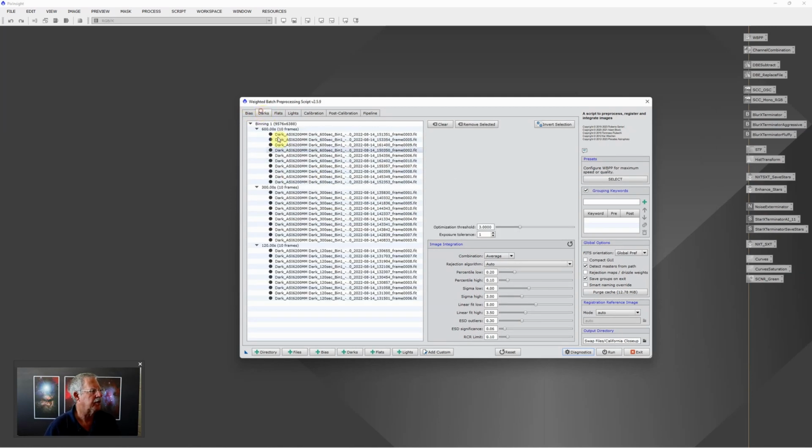And there's usually some extras in here. For instance, I don't think I have any 120-second exposures. I can choose to remove these by just selecting that and then choosing remove selected, or you can leave those in. It doesn't really cause a problem.